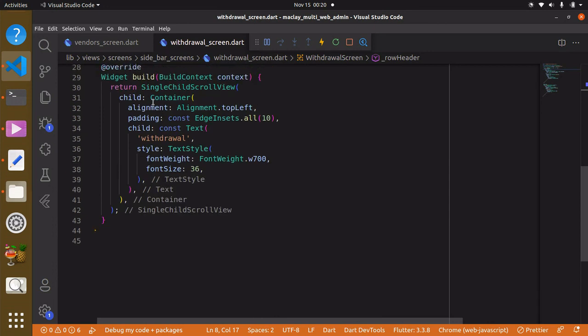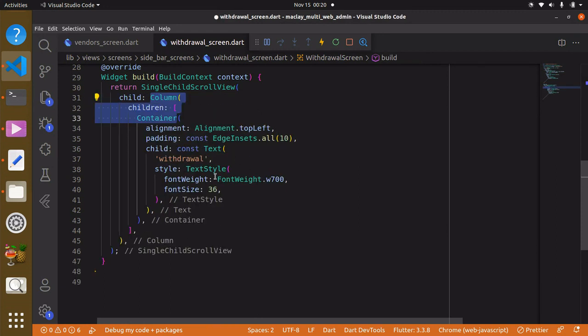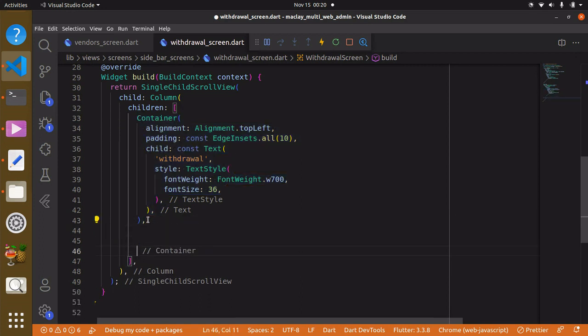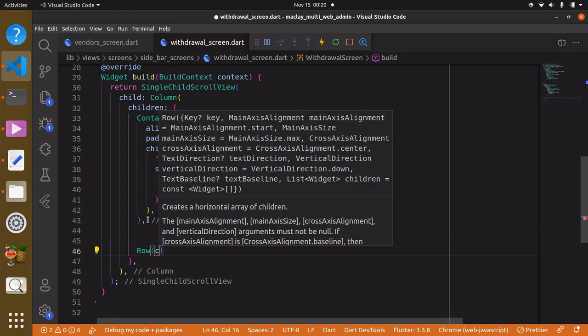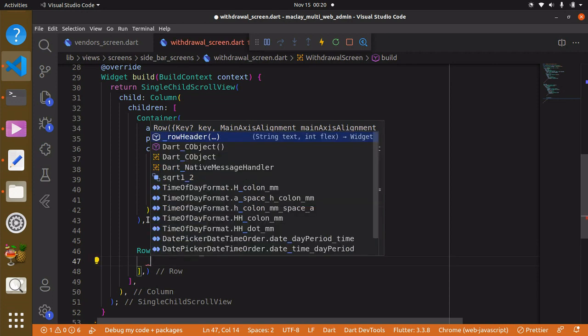In order for this to accept multiple widgets, we can wrap this with a column widget. A column widget will basically help us display our widgets vertically. And this is the first child of the column. We can then have a row widget. A row widget will help us display our widgets horizontally, that is from left to right. And the first widget is going to be that row header.